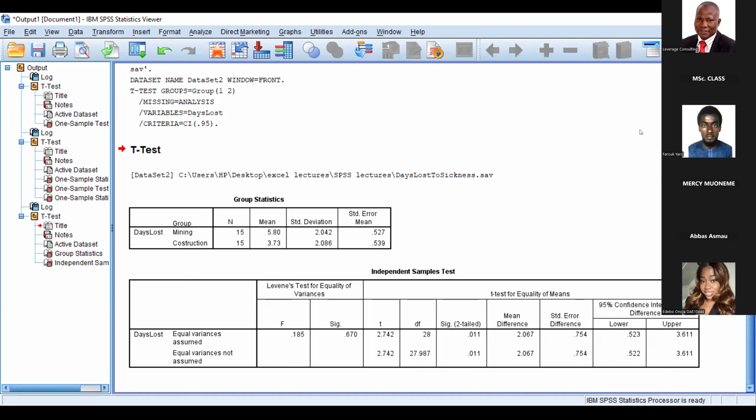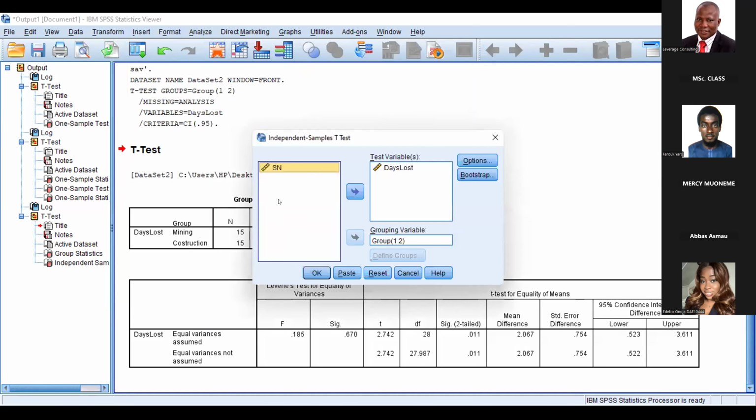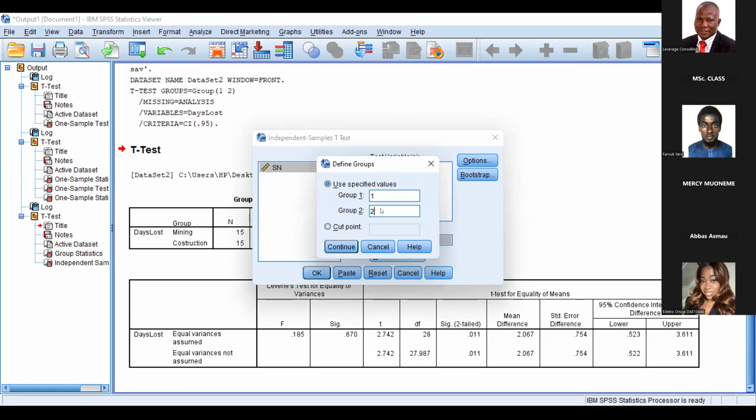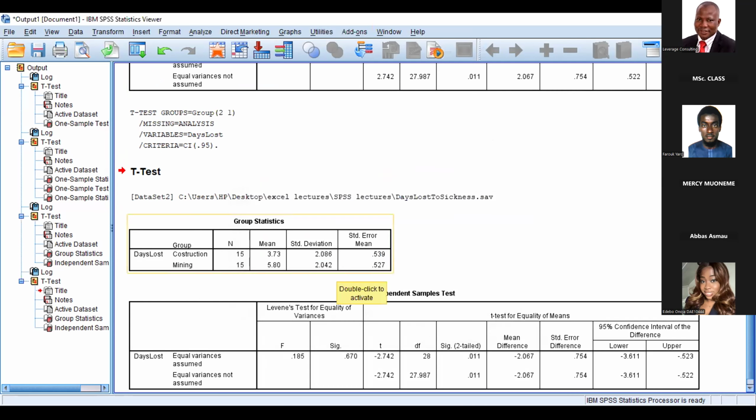Now, go back and just click on analyze. I want to swap it. I want to put group 2 first. So go to analyze, compare means, independent samples t-test. Click on that grouping variable, group 1, 2, and click on define groups. Change the first one to 2 and the other one to 1. Okay, click OK. So you are now removing group 1 from group 2.